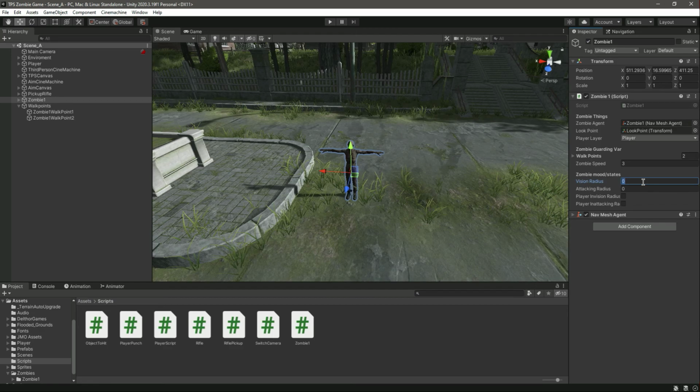and vision and attack radius, we don't have the function for the attack or the chasing, or you can say pursuing the player, so for now we can just leave this empty. But what this will do, if we set the vision radius as 10 and the attacking radius as 2, then if the player comes in the vision radius, the zombie will simply stop. Okay, because we have created these two things, and you will know when we play the game.